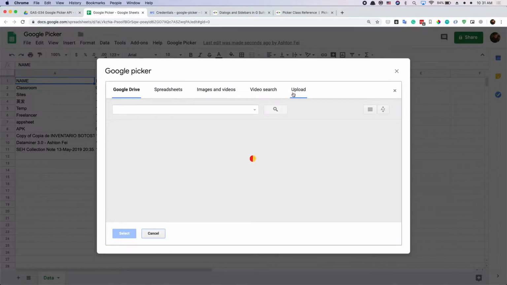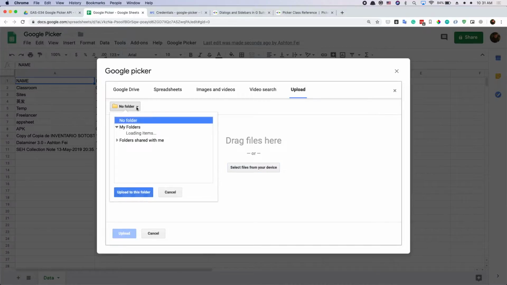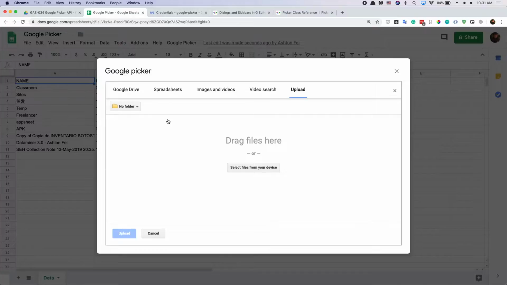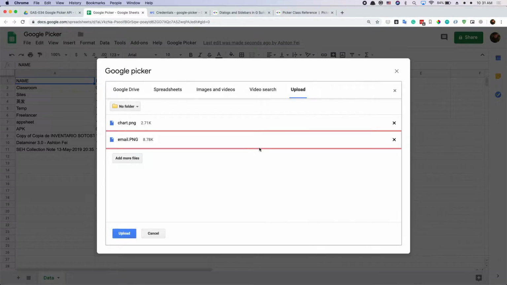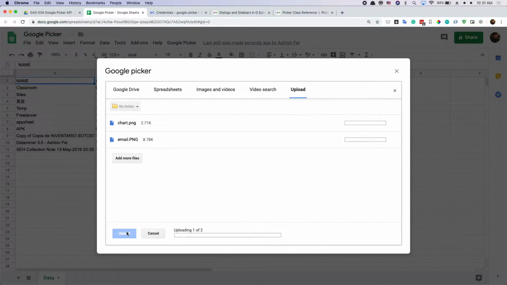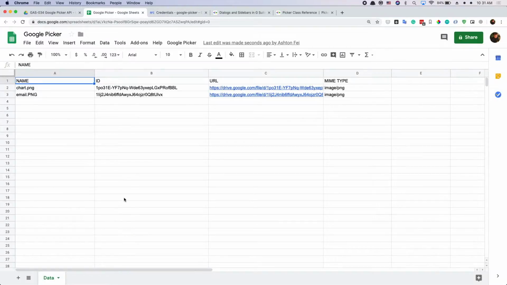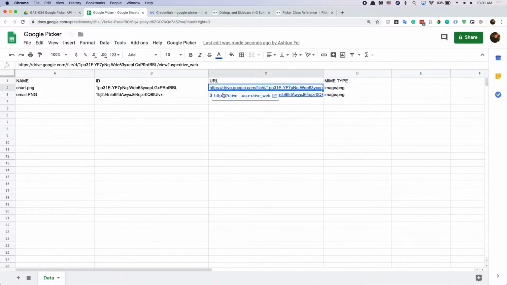Let's try that one. So upload. You can choose a folder to upload. By default, it will be uploaded to your root drive. So you just select files from your computer. Let's try two files. Okay, two pictures. And upload. So done. You have the file information just uploaded, and you have the URL to see them.